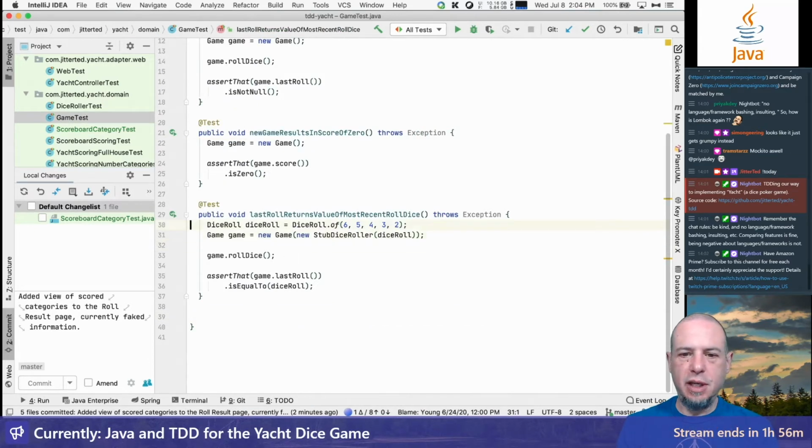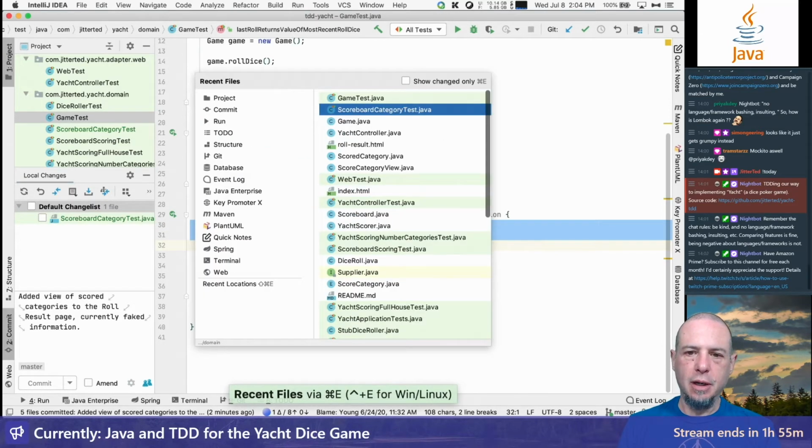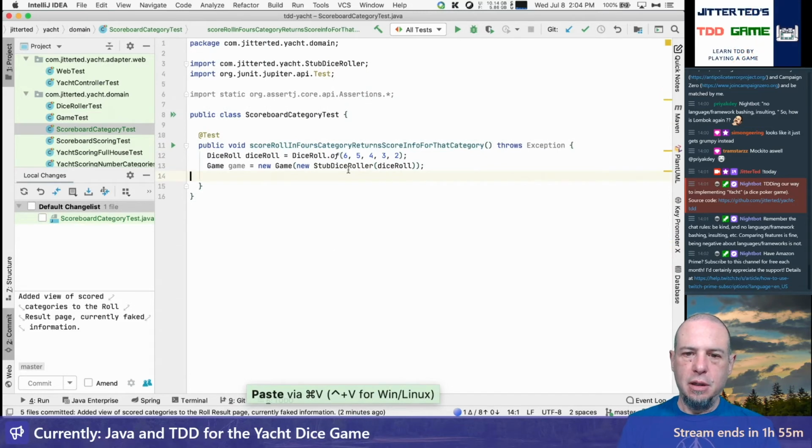So if I want to do this to check the connection between game and the scoreboard, let's put some fours in here.